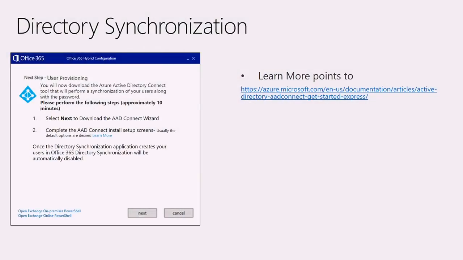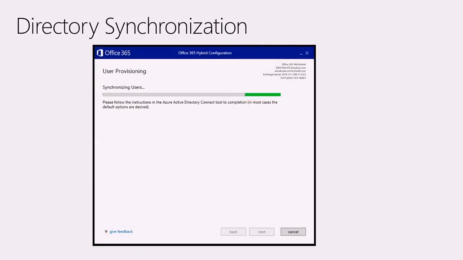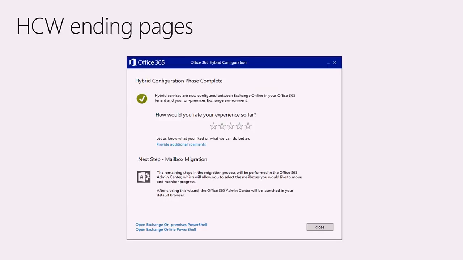So from here, once you've chosen whether or not you're going to sync one time or whether you're going to establish an ongoing directory synchronization relationship, we'll take you to the AAD Connect process. Essentially, you install AAD Connect, then you come back into the hybrid config wizard. And if you've chosen to synchronize once, we will actually perform that action for you within the hybrid config wizard. So we'll initiate that synchronization for you, show you progress, and let you know when it's done. Once that's done, you have the opportunity to provide us with some feedback about how awesome the new experience was or anything that you'd like us to make better.